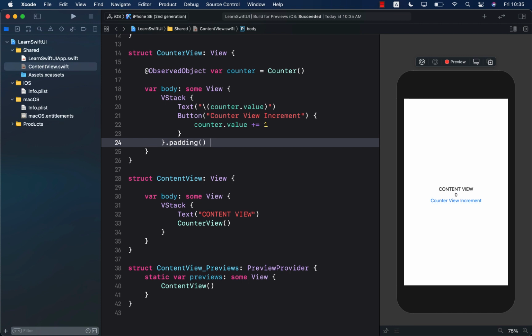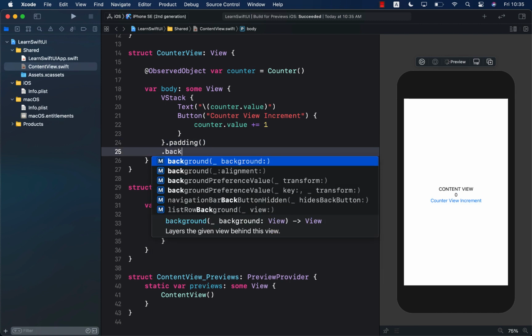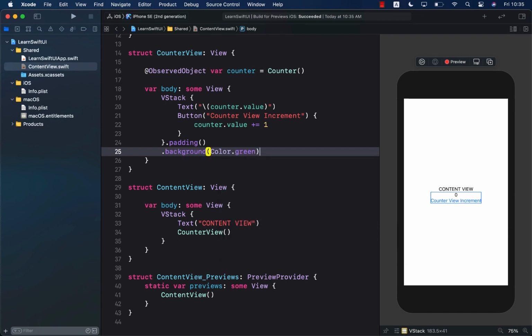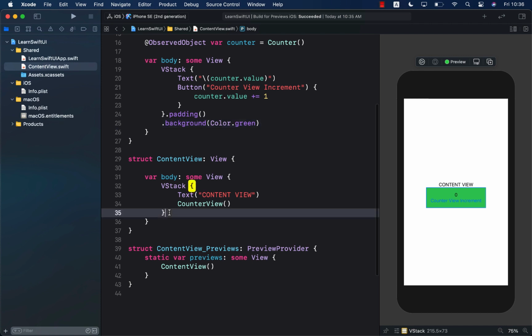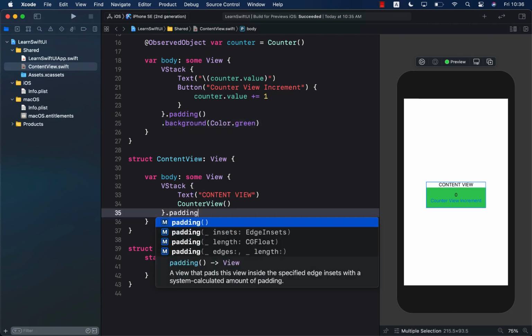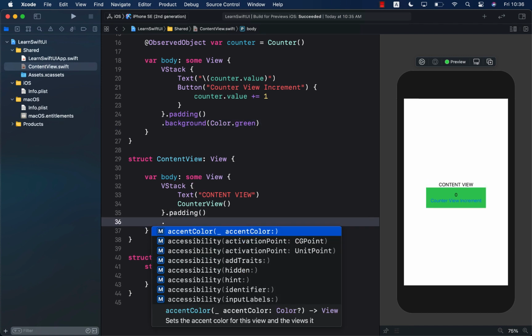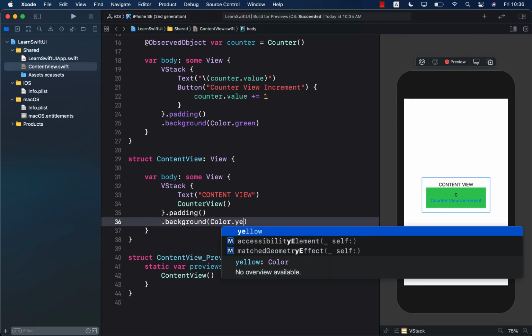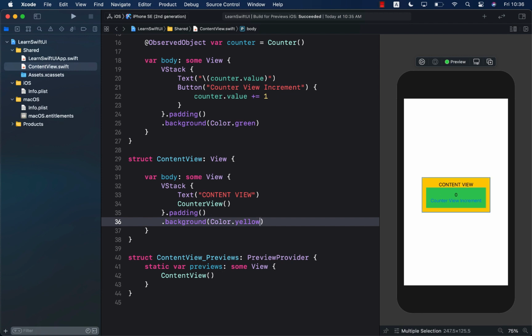So I'm going to add padding to the counter view, and I'm also going to change the background color to something else so that you can see the boundaries of the counter view, although it doesn't really matter. But I think it's going to be helpful. Let's see if the preview works. That's great. And this VStack, again, I'm going to add some padding to it. This is inside the content view. And I'm going to change the background color to be yellow. There we go. So you can see everything is inside the content view.